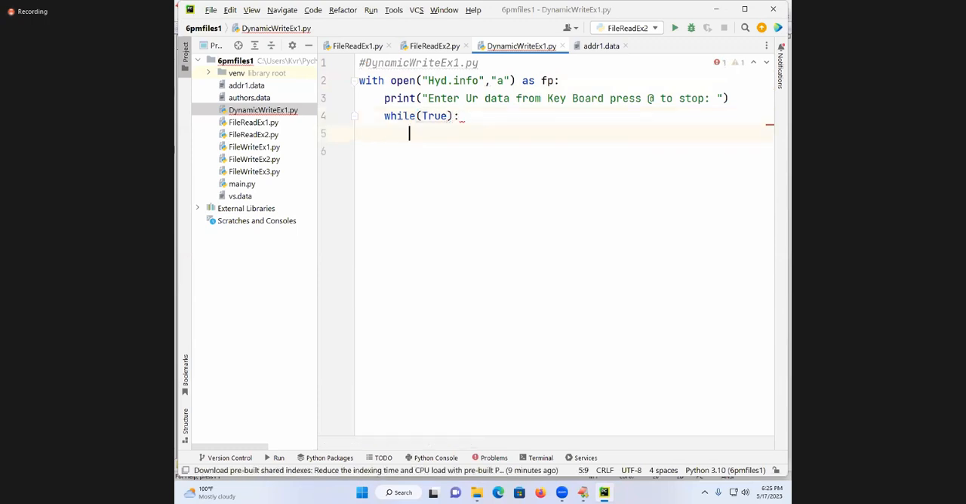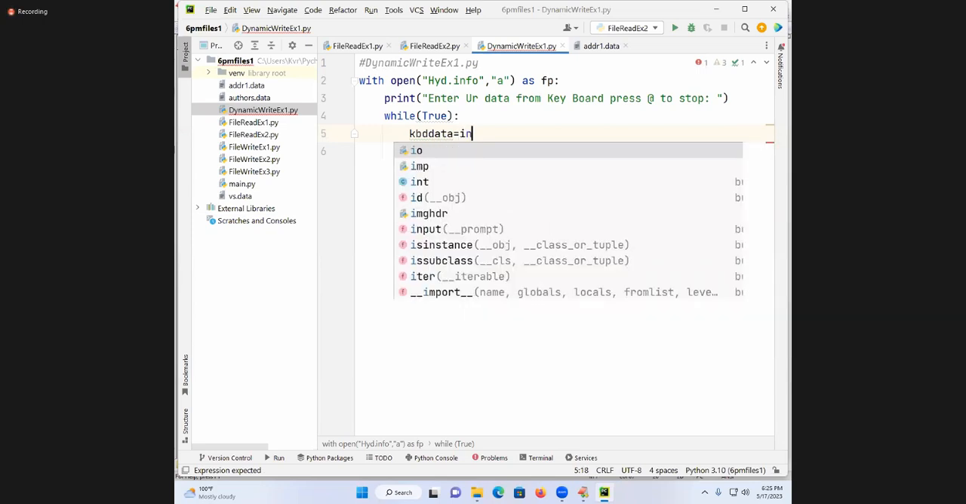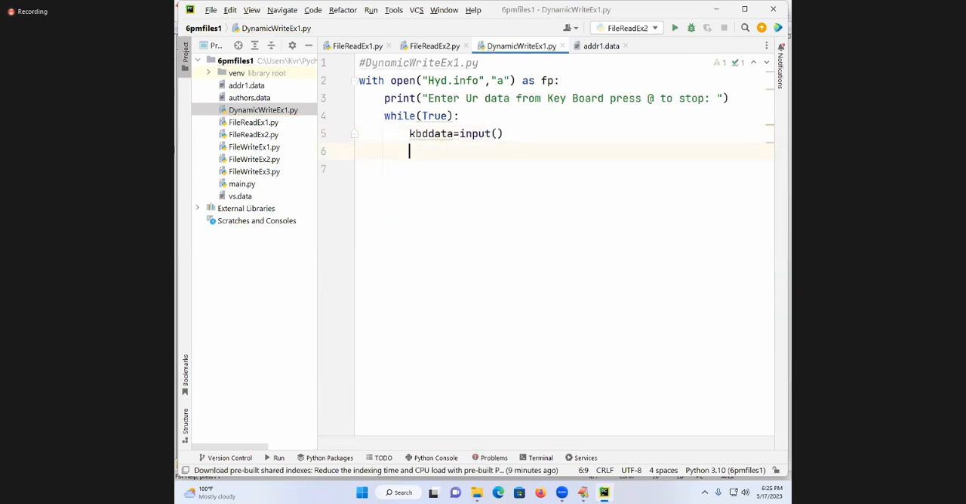While True, read the data. kbd_data, keyboard data is equal to, what am I writing now, input of. kbd_data is equal to input of. So input is a function which is reading the data, and that reading the data, I want to check it. How do you check it?